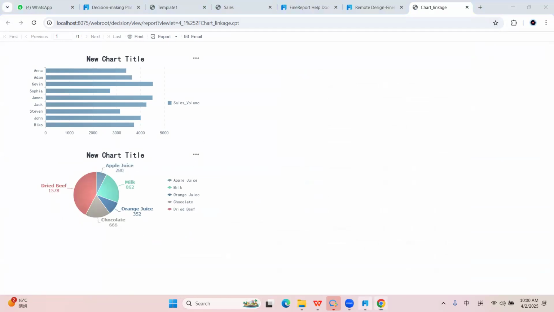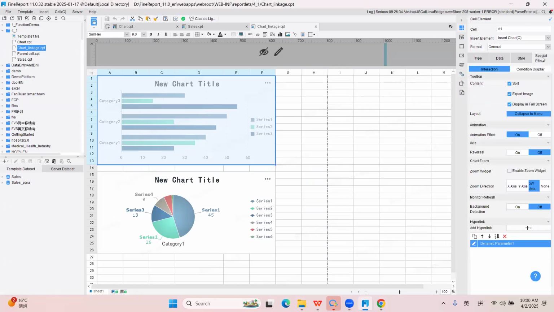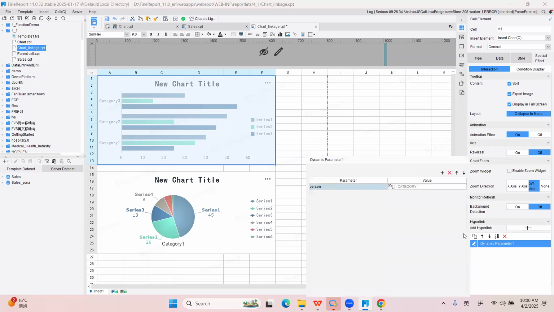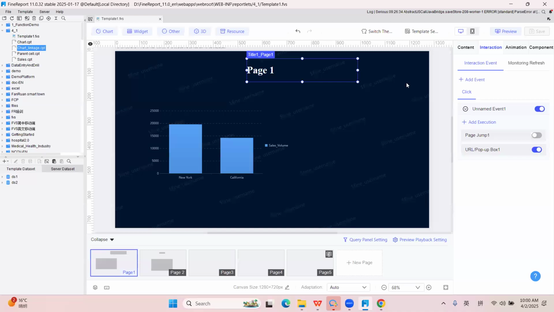For this one, how did we achieve this yesterday? For the chart, we went to the special effect interaction, hyperlink, dynamic parameter. We use this one, dynamic parameter. So what is component linkage? You can consider it as this effect, dynamic parameter. It's very much the same. Dynamic parameter just passes the parameter to somewhere, right? So similarly, component linkage is the same effect. It just passes your parameter to somewhere. So let's see how we use it.